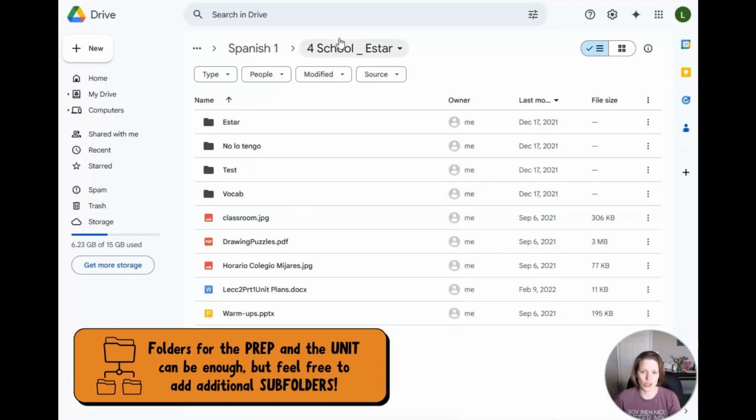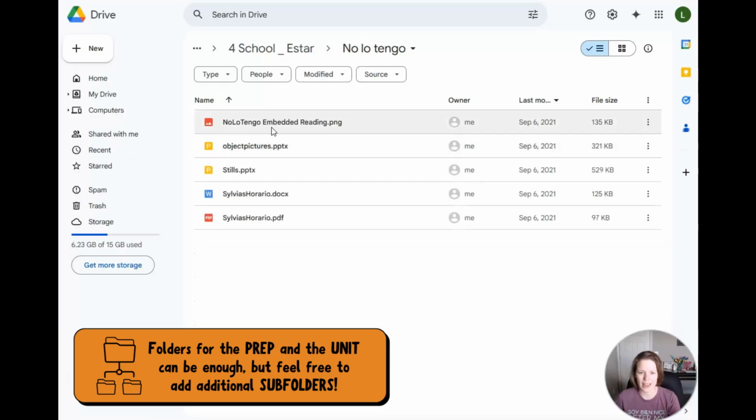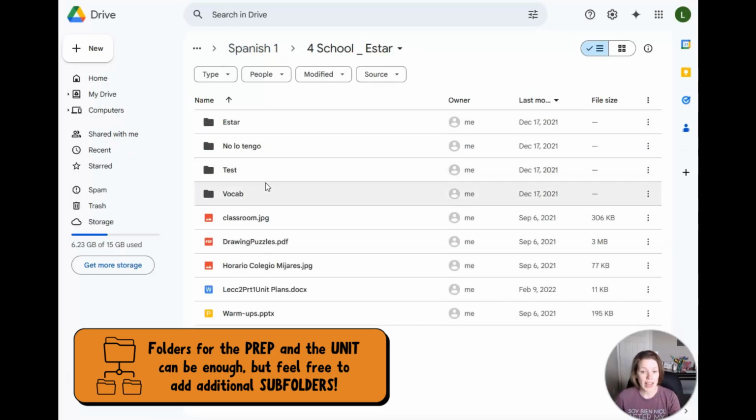So for example, in the school unit, we learned estar. We learned a little bit of tener, like yo tengo, no lo tengo. Actually, I think this was a Senor Woolley song, maybe. Yeah, this was actually a Senor Woolley activity. The test, the vocab, and a few random things here.